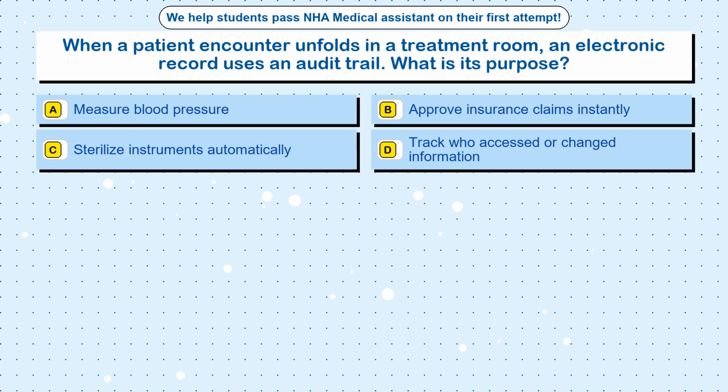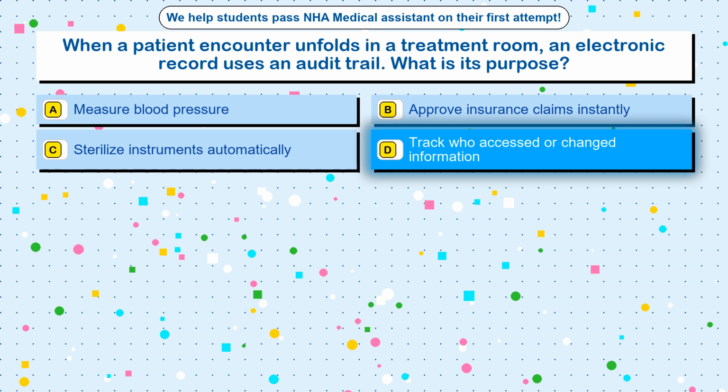Question 90. When a patient encounter unfolds in a treatment room, an electronic record uses an audit trail. What is its purpose? Option A, measure blood pressure. Option B, approve insurance claims instantly. Option C, sterilize instruments automatically. Option D, track who accessed or changed information. The correct answer is option D. Track who accessed or changed information.